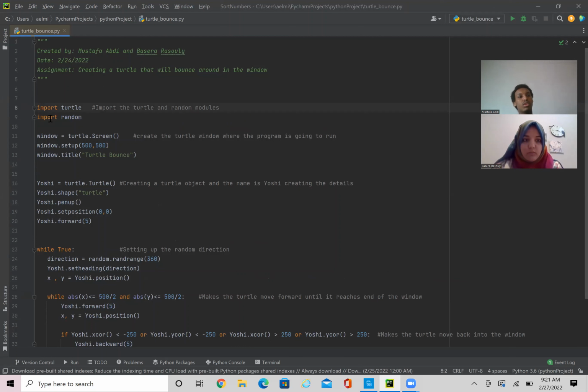So we started off with import turtle. This was to create the turtle because we're going to be needing it for the window. And the next one was importing random. Right after we imported random, we created the window. In the window we just made a screen, to create a screen for showing our turtle.